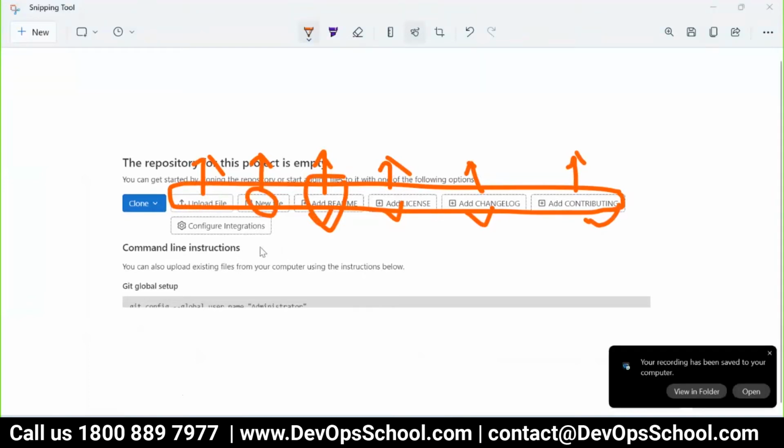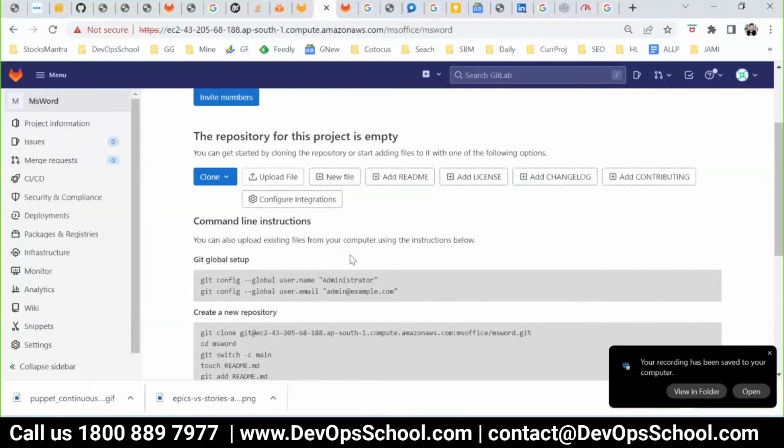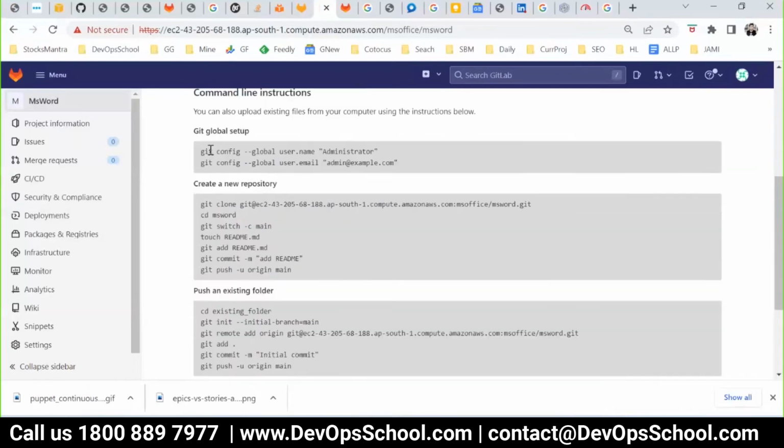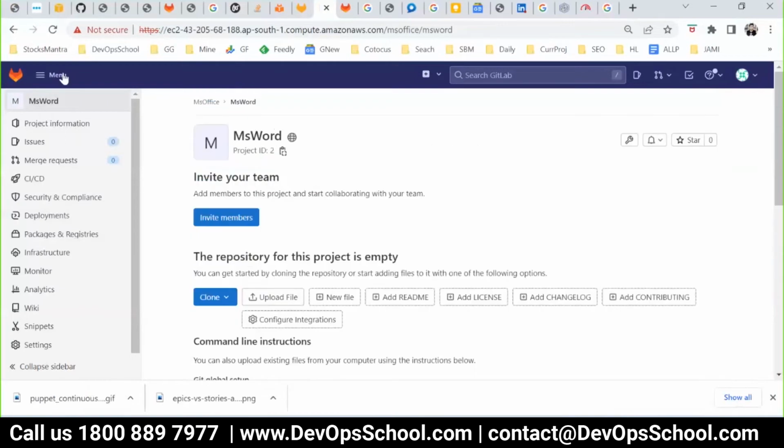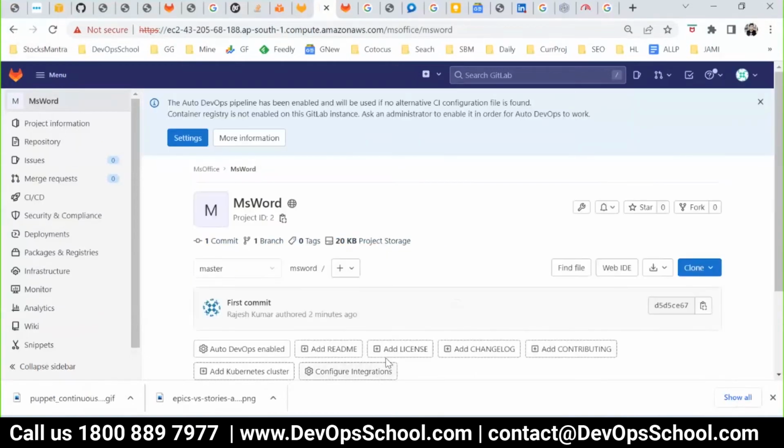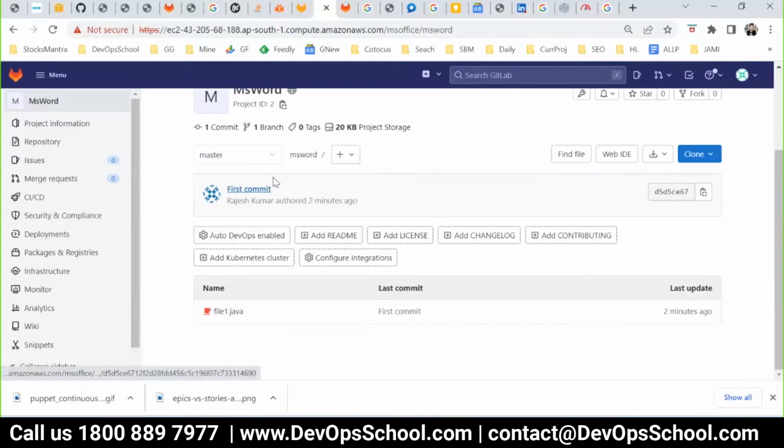Now here, configuring integration I'll talk about later. How the CI things will work, we will come to know. Now I am going to refresh. Again, if you are not familiar with Git, these are all the commands I have given to use. You can check these different scenarios and refresh. Done. Now you see that here, first commit.